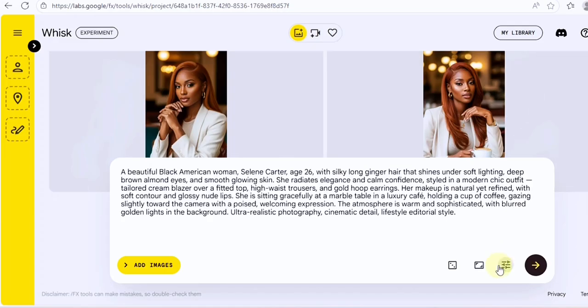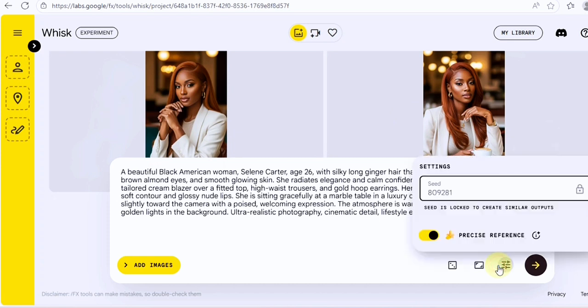Here's something powerful. Click here to lock your character's face. You'll see a seed number pop up. Copy and save this number because it ensures your influencer looks the same in every photo. Consistency is key if you want your influencer to have a recognizable brand image.